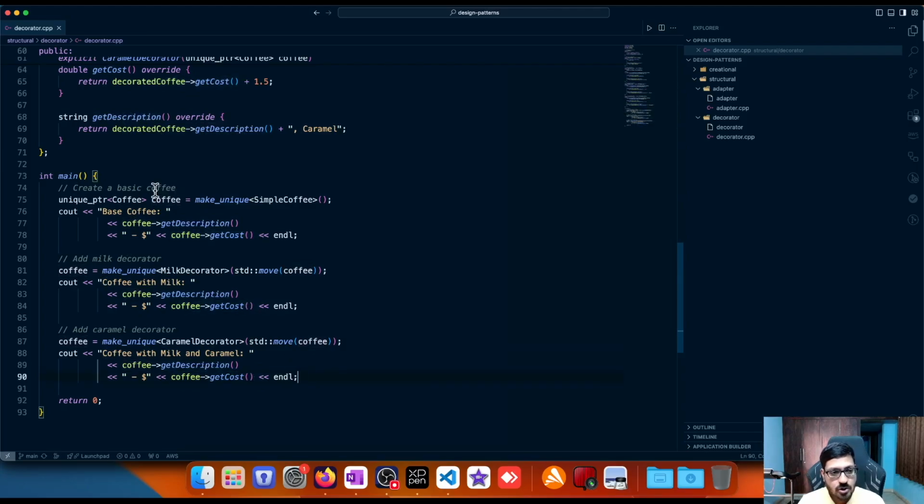This way I'm able to alter the coffee object multiple times by passing it in through different decorators and adding additional responsibilities to it, right? So let's run this code and see.